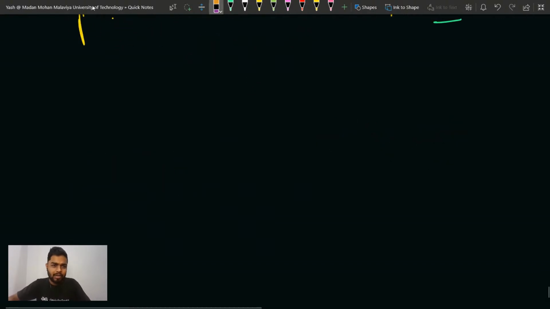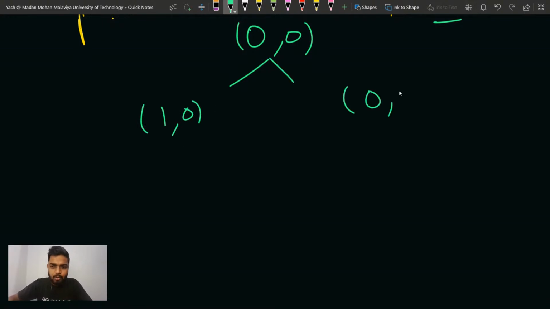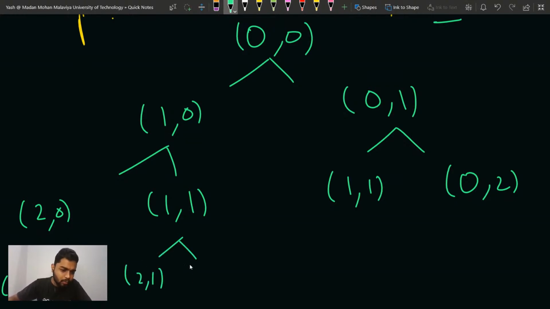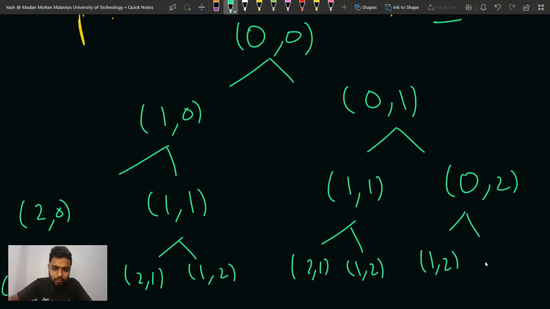So let's say 0 comma 0 is there. Then this call is 1 comma 0, and this will be 0 comma 1, keeping i increased and j the same, then keeping i the same and j increased. Then this call will be 1 comma 1, and this call will be 0 comma 2. Then 2 comma 0, then 2 comma 1, then 1 comma 2, and this call is going to be 0 comma 3.